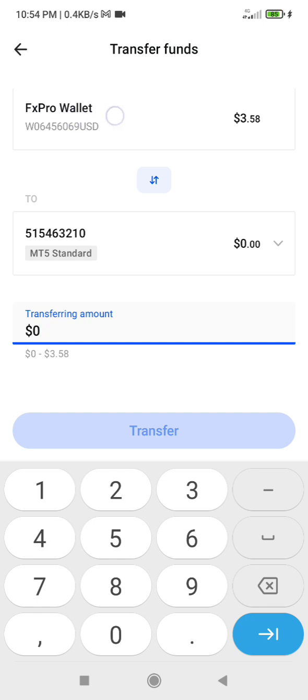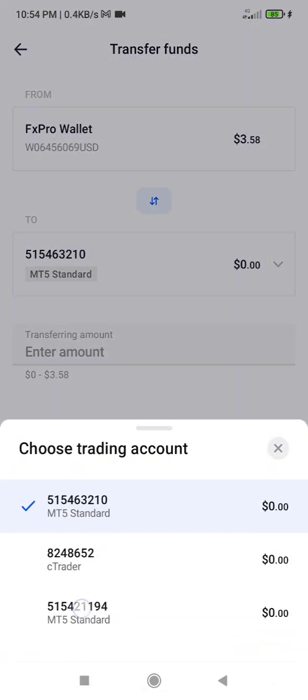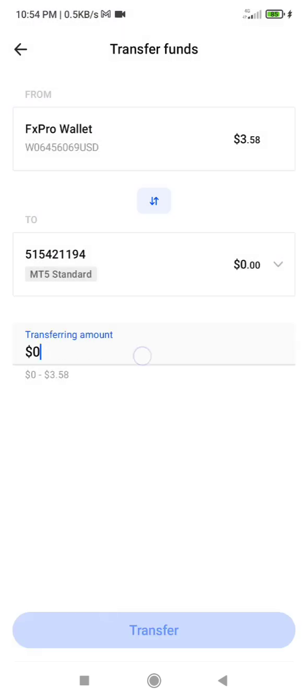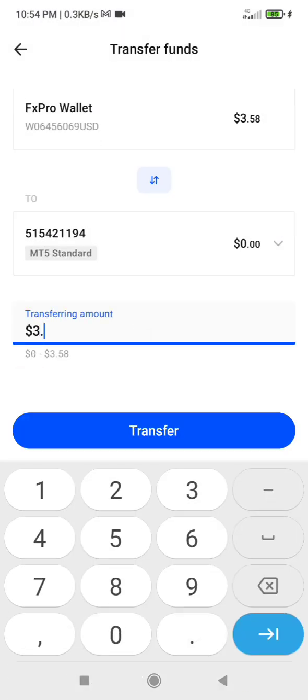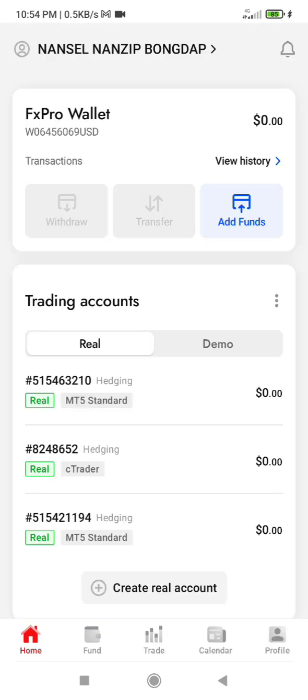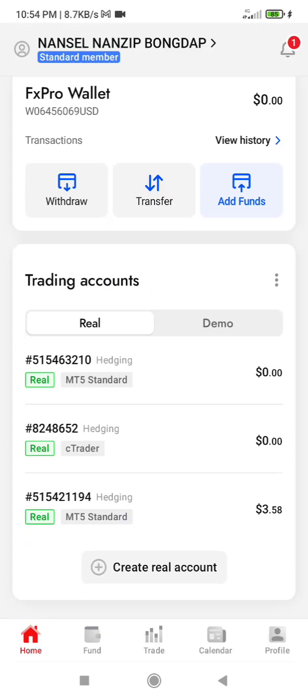Select from your Pro wallet to select the account. Click this drop down icon and select. This is the one I want to transfer, the one that ends with 194. So I will enter the amount, maybe 3.58, and click transfer, and instantly it has been transferred to this my trading account. So we can now go over to our MT5 that I have connected.